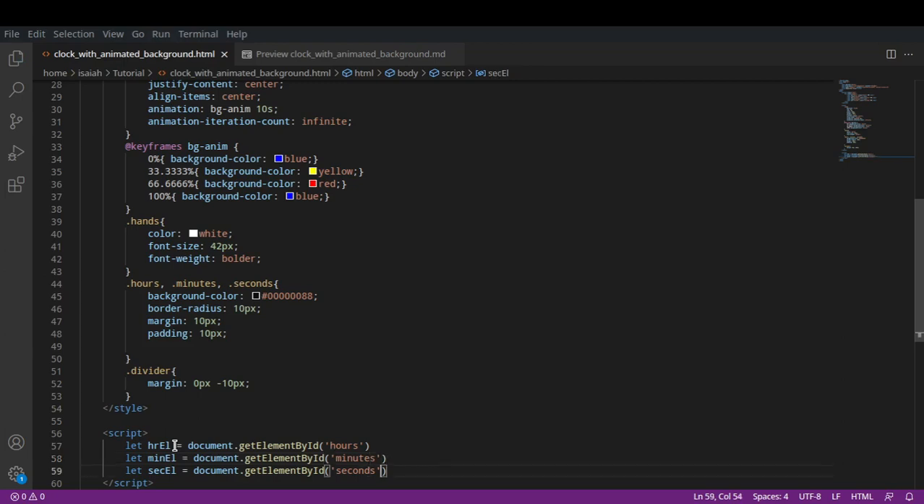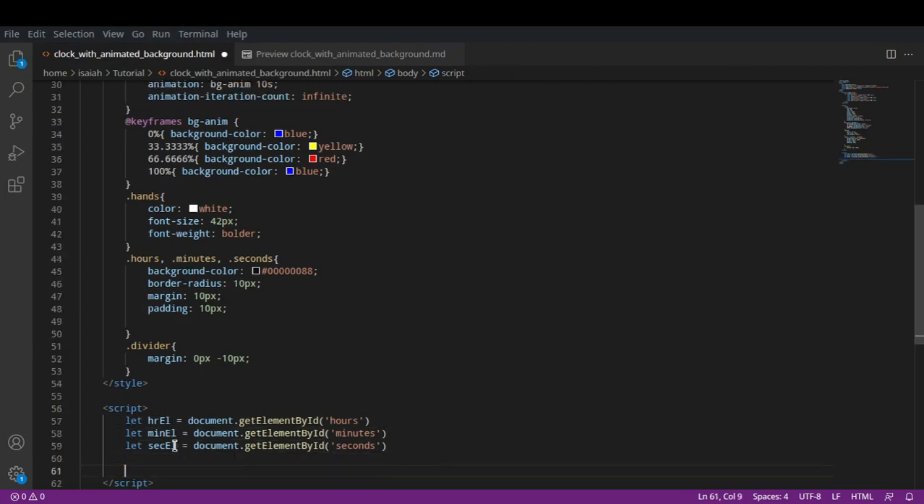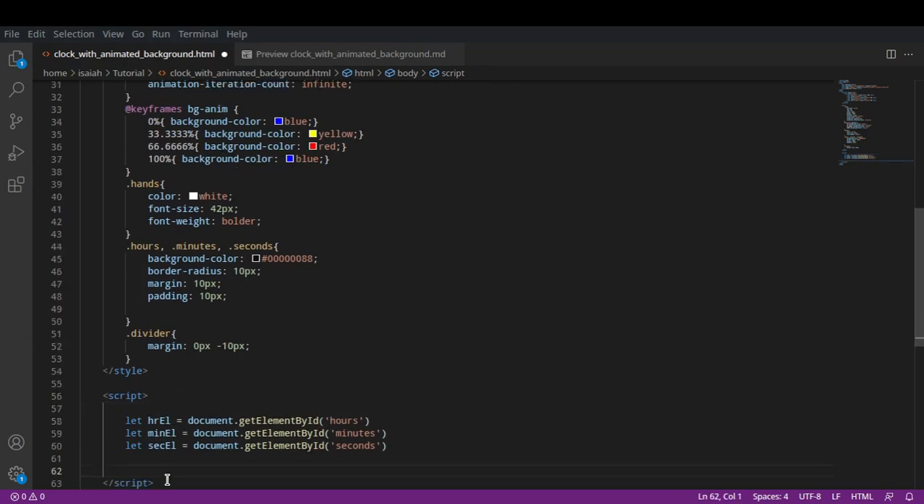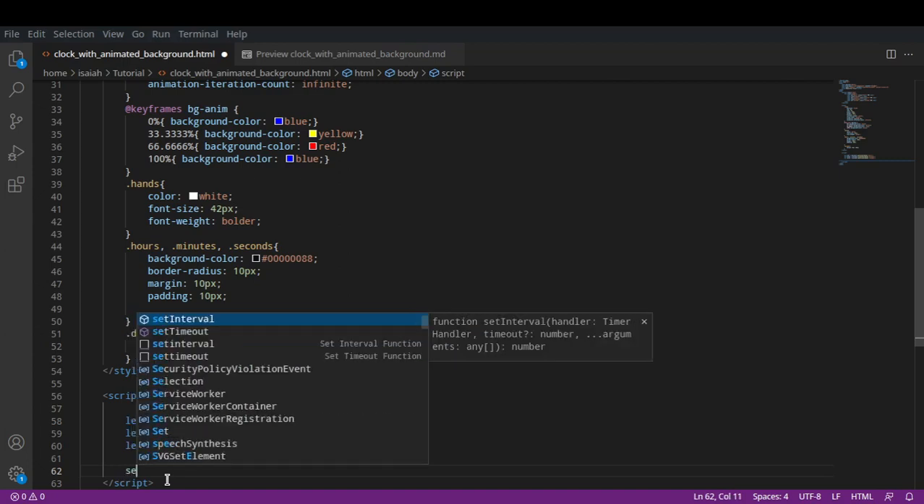All right, we've grabbed it. So what next? We need to update it. We need to push some values to it, but then we need to do this every second because the time counts every second. That's where the setInterval comes in.